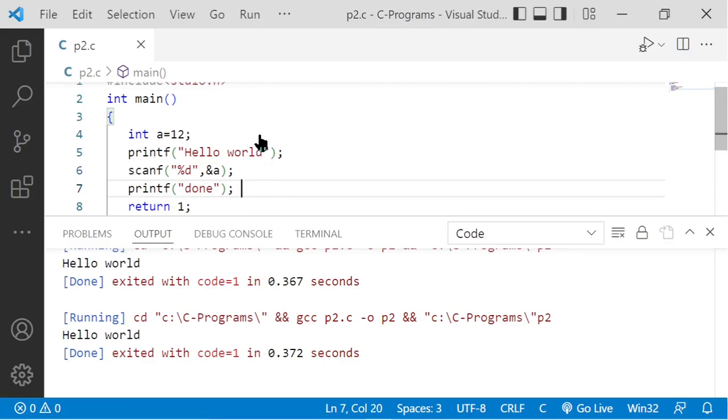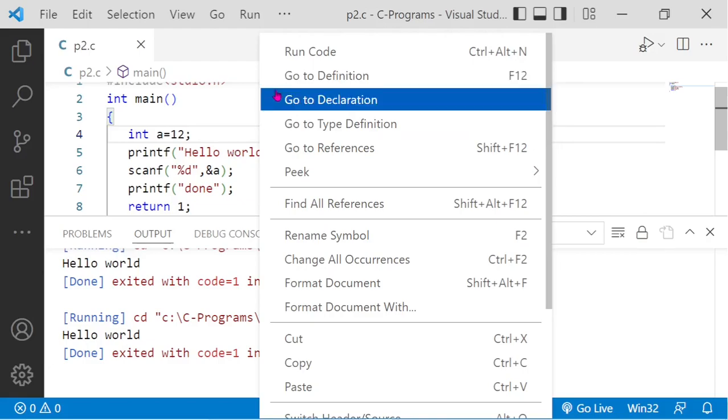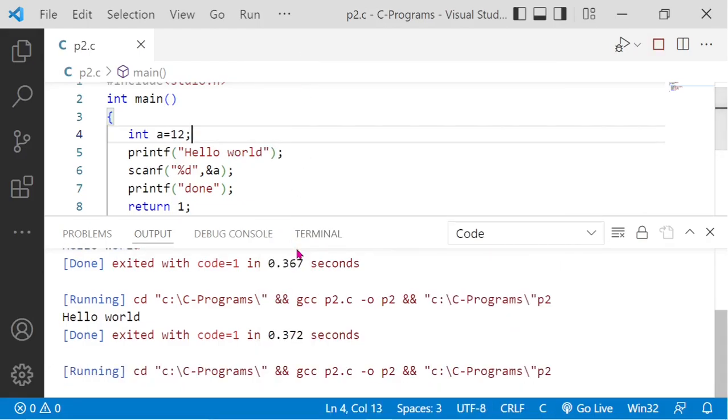Now let's run this program this way. Right click and click on Run Code. As soon as I do that, it shows that it is running, but it is nowhere displaying this hello world or this scanf thing. Even if I press enter on my keyboard, nothing is happening actually. So that is the problem I was talking about.